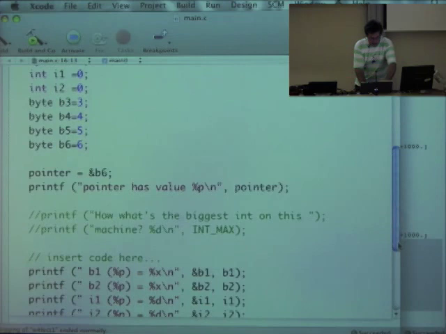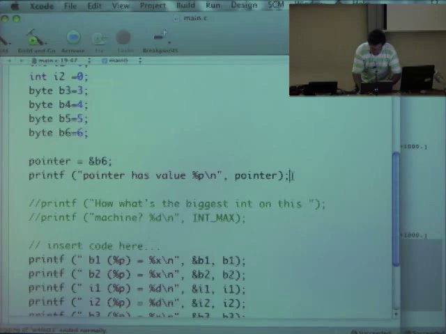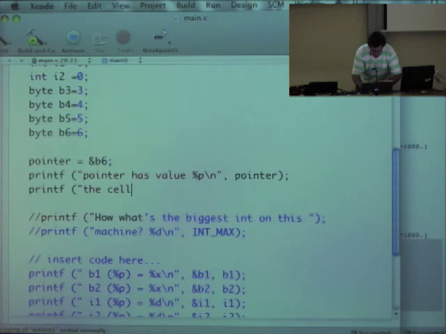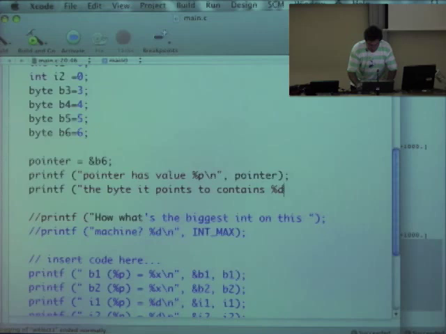And we want to print out what B6 is pointing at. We'll say this. Printf, the cell, well, it's pointing to a byte, isn't it? The byte it points to contains percent %d. I'll print it out as a decimal. It'll cast it to an int. That's okay.